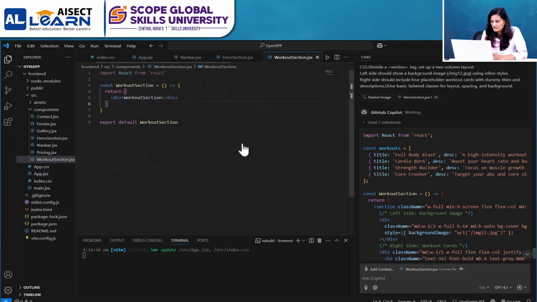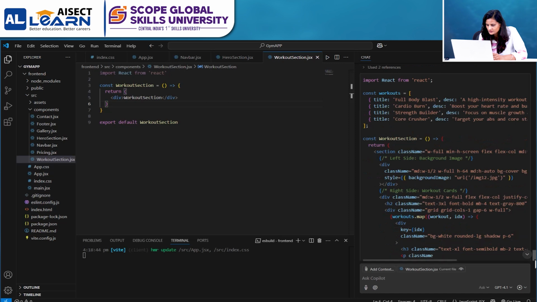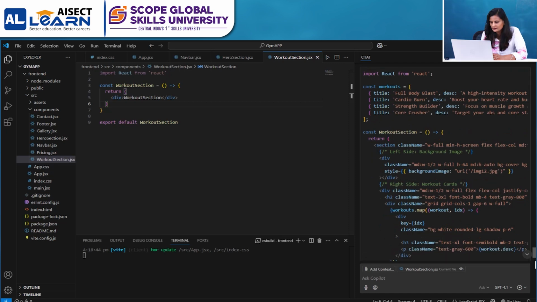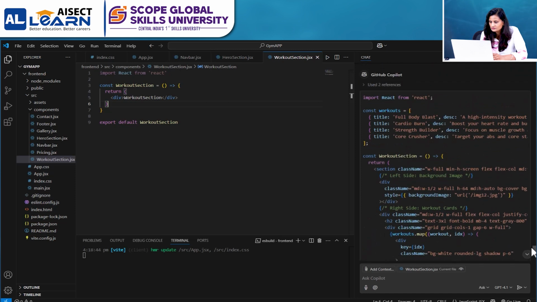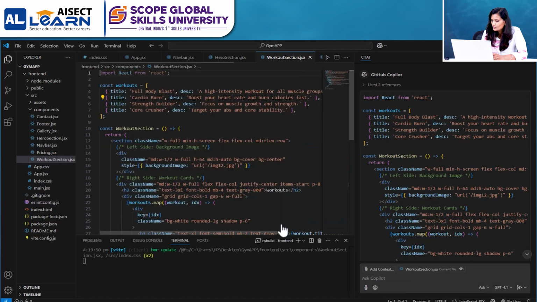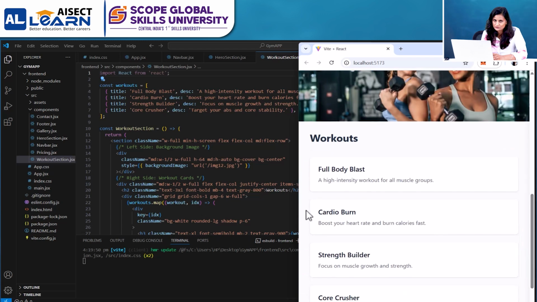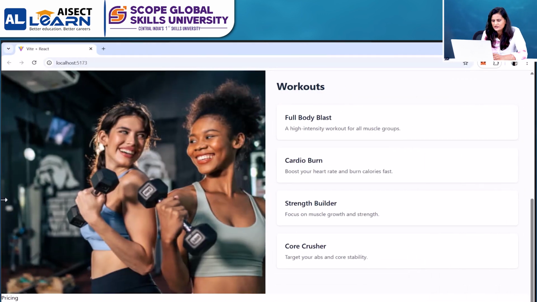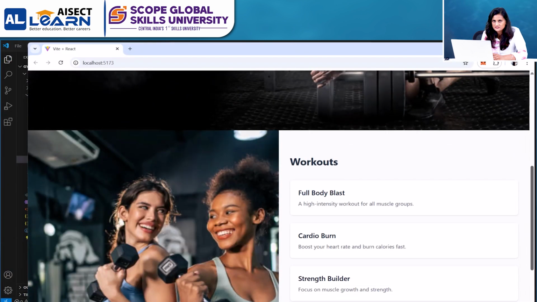Going to the workout section, I'm going to check first. Yes, the code looks good. Let's try it one time, and then we will see what changes are required, as I told you. So going to hit yes, apply this code and keep the changes. Going to my browser to see what it has generated for me. Yes, good. At least the image that we asked for is there, and there are 4 cards as we mentioned, but little styling and customization is needed.